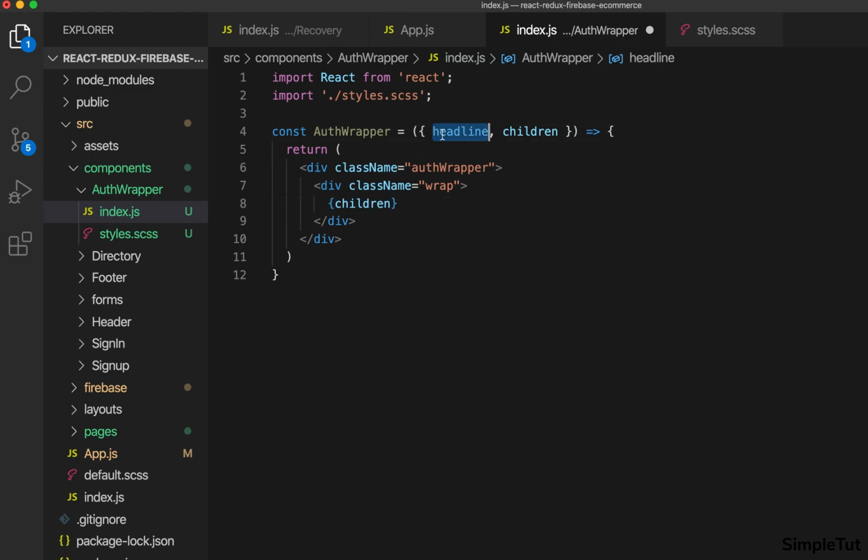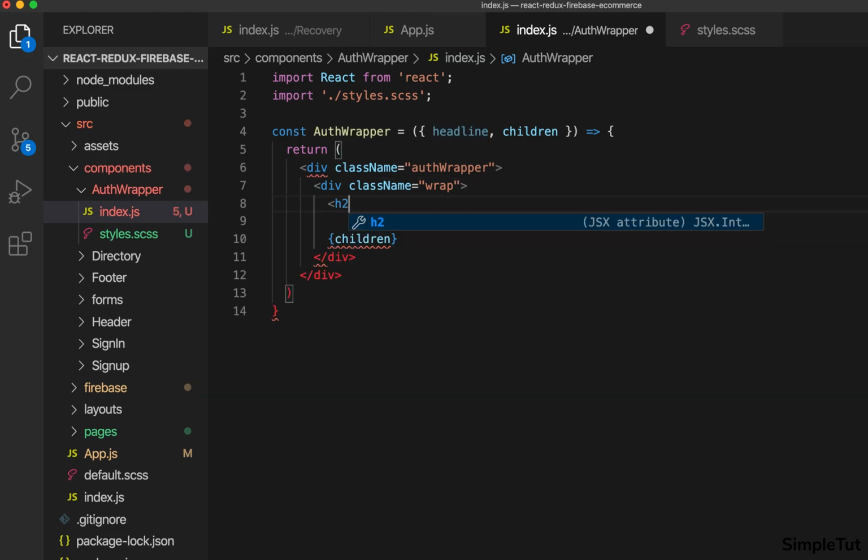And I think also we're going to have a H2. So I'm actually going to have a H2 here. So we'll say H2 and we'll insert our headline. But I only want to render the headline, in fact, if it's passed in the props. So I'm going to wrap that in a conditional, something like that. And yeah, so that looks good.